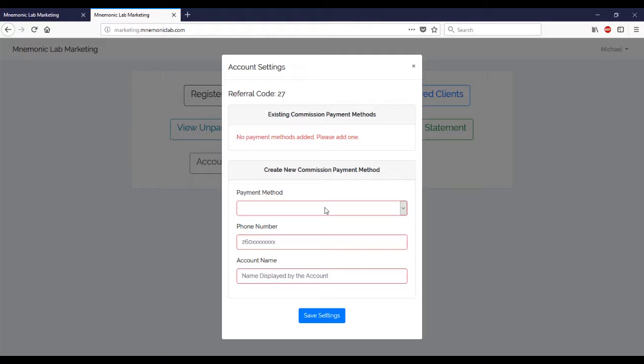The next thing that you do is you set up your payment method. This is how the commissions will be paid to you. Right now, the two ways that you can be paid are using either Airtel money or MTN money. So you will, for instance, select MTN mobile money, indicate your MTN phone number, and then indicate the name that will appear when we try to transact with this phone number.